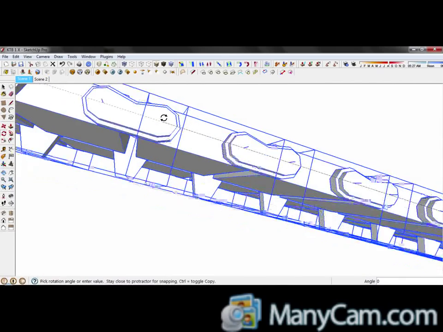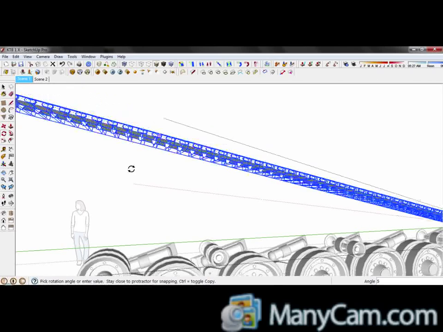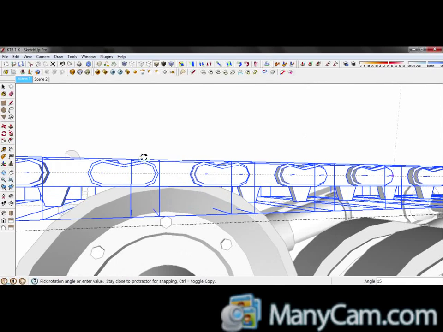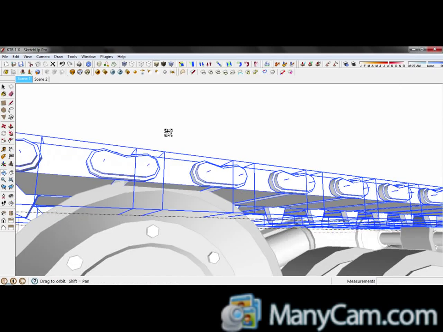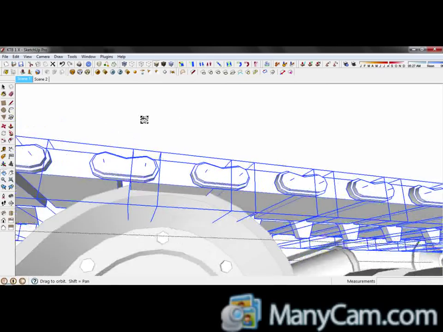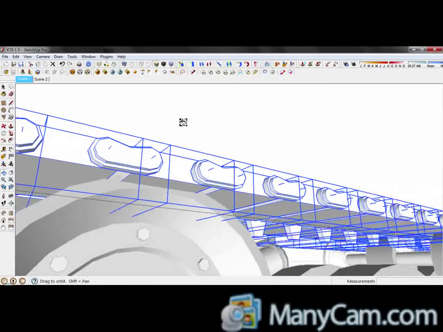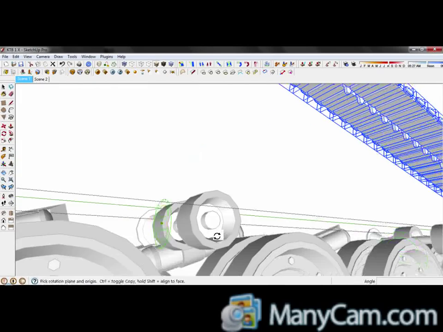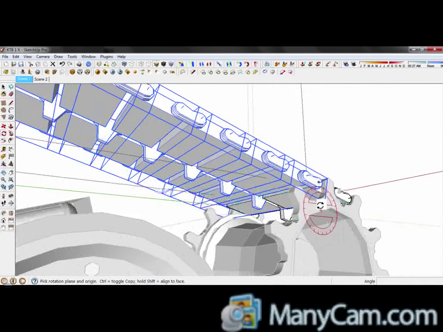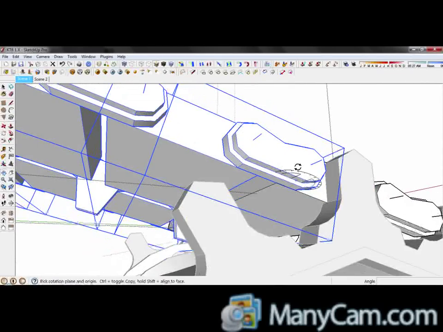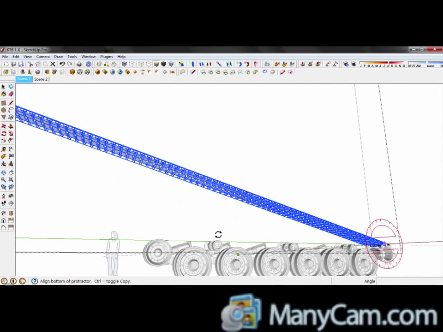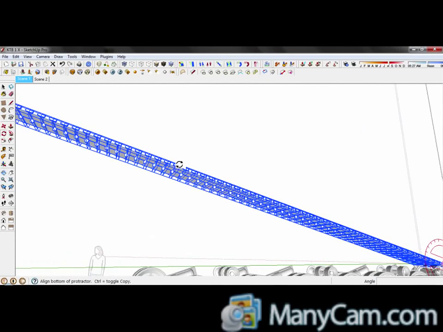Zoom in over here, take this line. Okay, there you have it. 50. Okay, that's a bit of a problem. You get these types of problems when you're rotating it. Okay, let's try another way. Take this link and you go roughly to here.